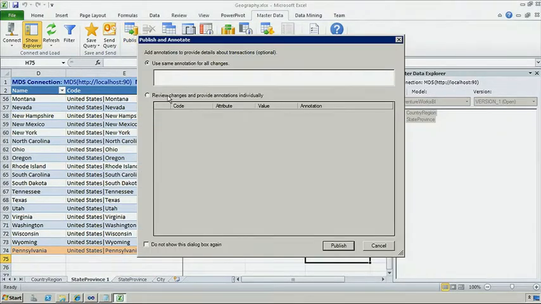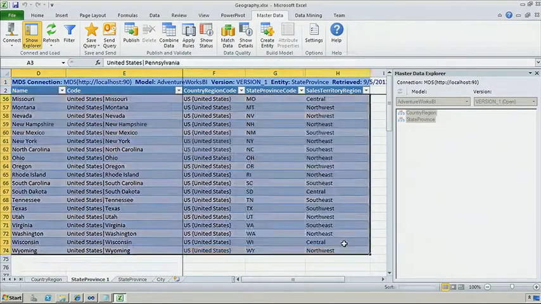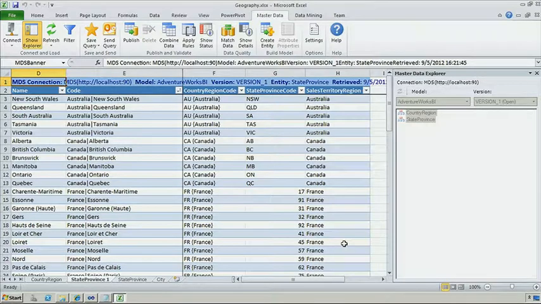I'll publish. I can provide annotations, so to track the history, you can also put some comment in here. New state, publish, and that will be tracked by name, by date, and by name I mean the authenticated user that did this, the date, and the comment.